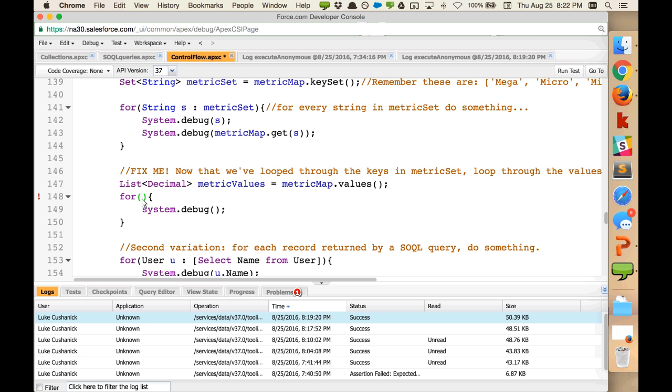So if I want to create a for loop to go through each of those values, I have to start it out by using the correct data type that's in that list. I'm going to give it a variable name of D here and drop in my colon and say, all right, we're working with the list of decimal values called metric values. And then in my system debug, all I need to do is drop that D in there, and now every time it goes through the loop, it's just going to move on to the next one.